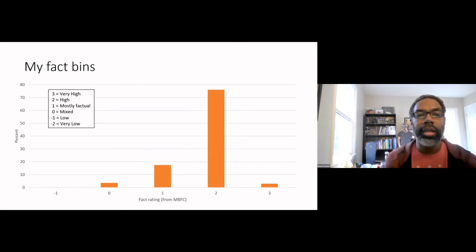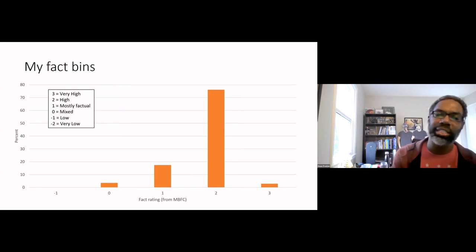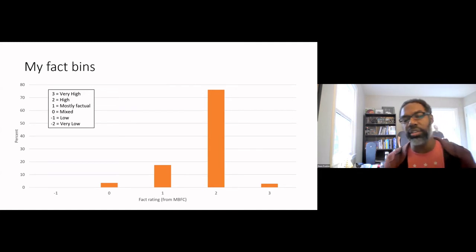So you can see that about 75% of my links fall into the second highest category, high. I have a smaller number, just shy of 20%, that falls into mostly factual, less than 5% mixed. I can't see any that are -1. And I think there's actually a few fewer very highs than there are mixed. But if you combine the mostly factual with the highs, you get into 90%. You can see that via this chart. So this is pretty good. Obviously, you can always do better, but just speaking as an individual, not as a researcher, I'm happy with this.